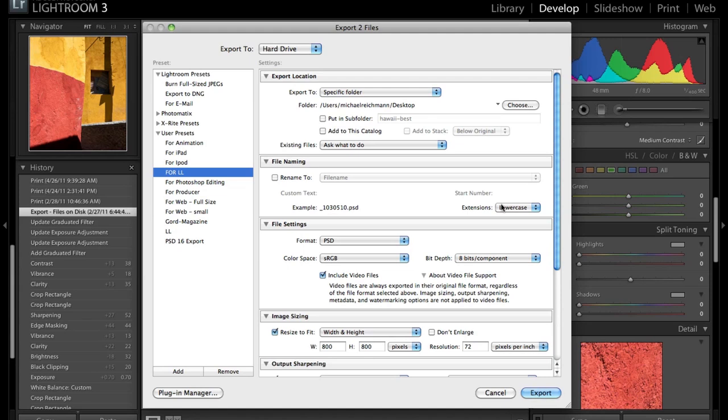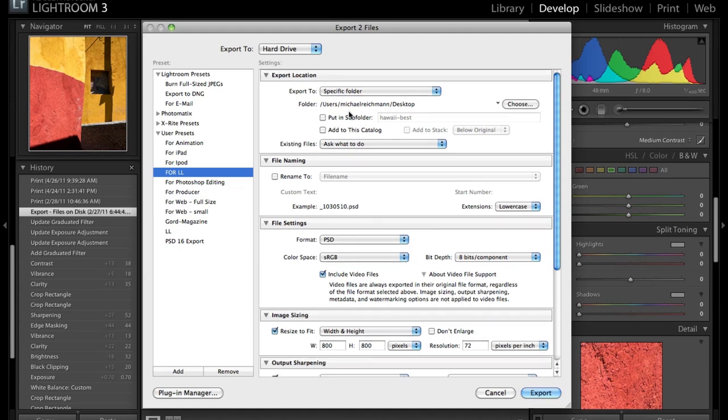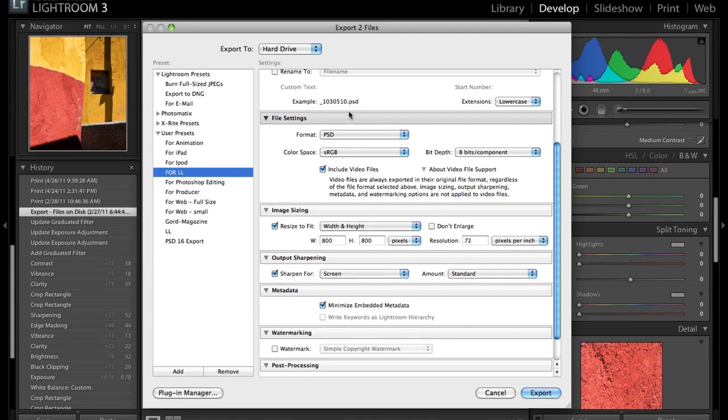So, export to specific location. That location is my desktop. Again, it's just temporary. I don't care about file naming. I don't know why I had this set to PSD. I'm going to change it to TIFF. I'm going to sRGB.